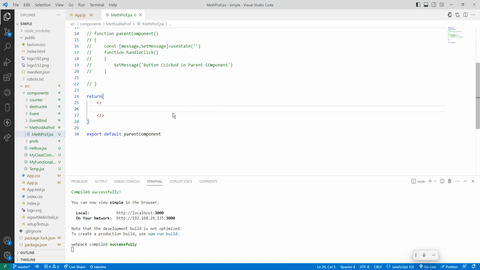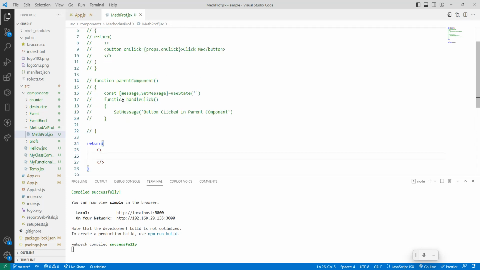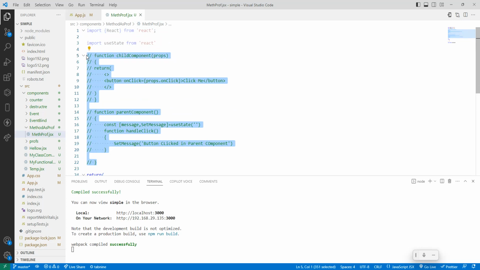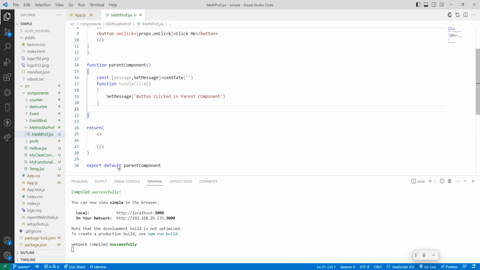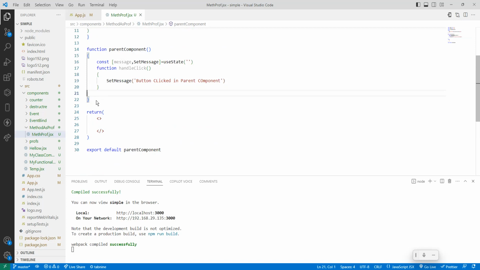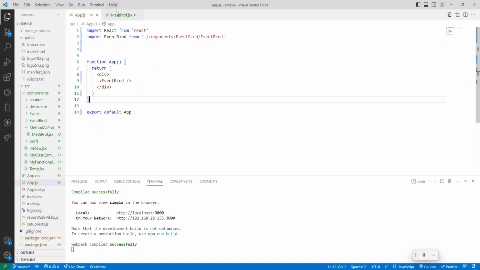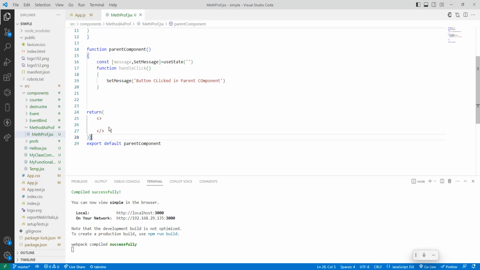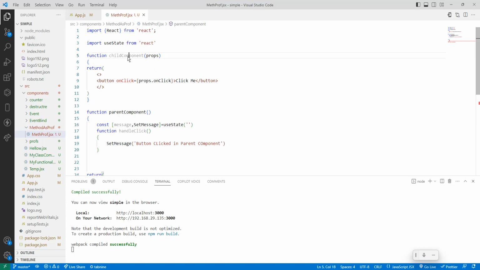Okay, so here I need to make one slight change. What is the change? I just want to uncomment this one. It was throwing an error, so that's why I had commented. So here I have to remove this, close bracket and close here. Okay, save it. So now what is happening? I need to call a child component here. So here it is a child component.